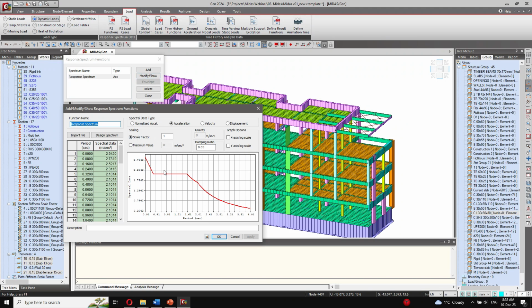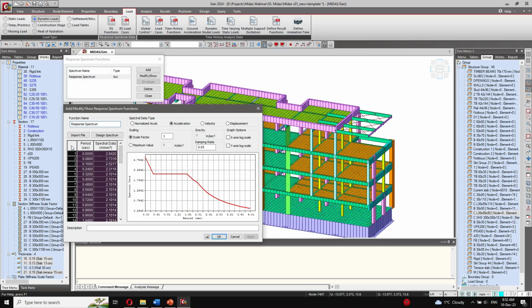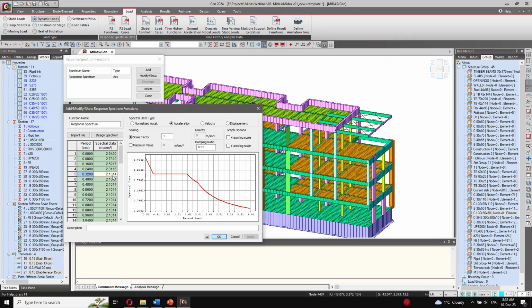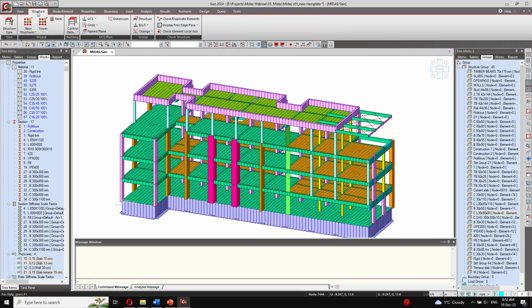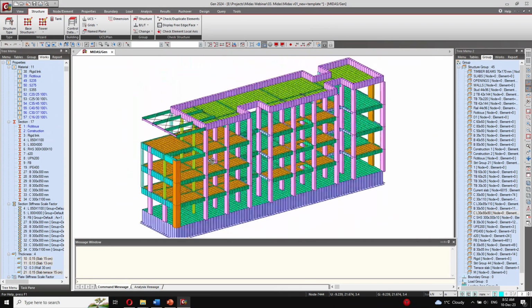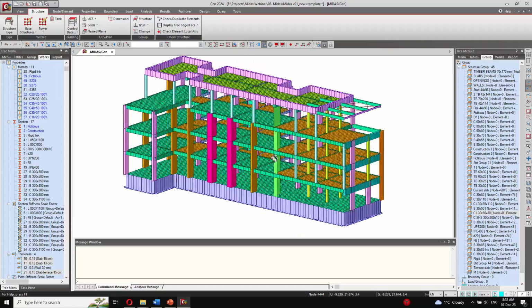You need to pay attention to the units if you are importing a file. I have some spreadsheets where I generate automatically the spectrum, which already take into account the behavior factor. So this is the inelastic response spectrum, and you can just paste here from any kind of file, from TXT file or Excel.